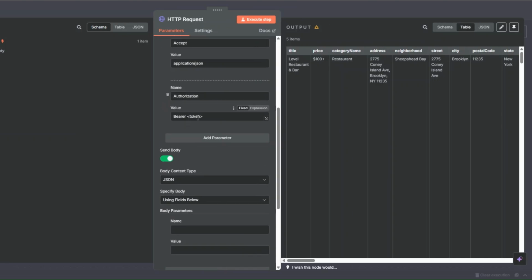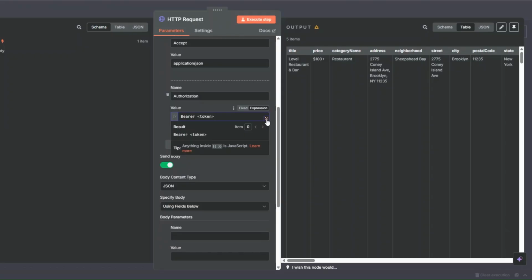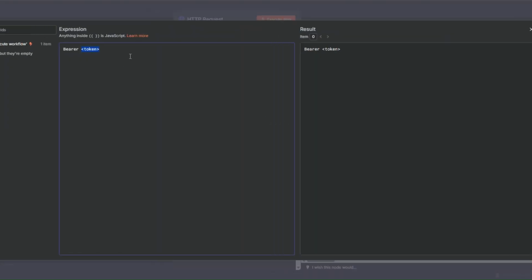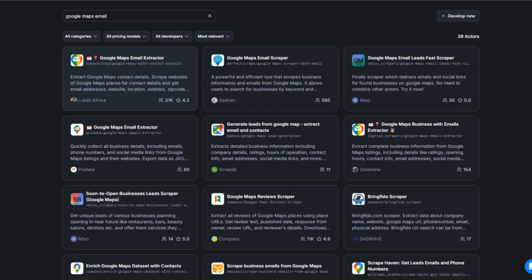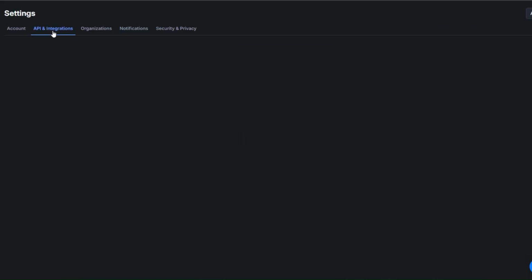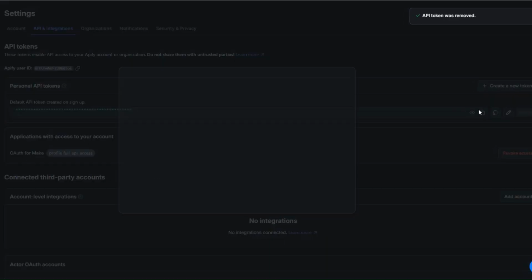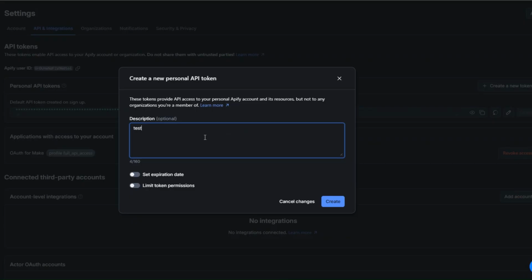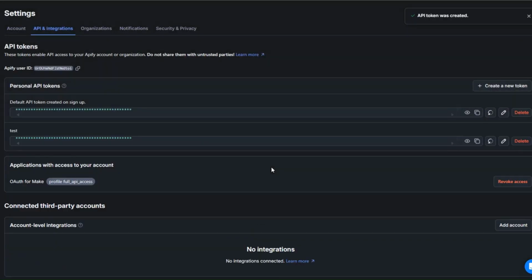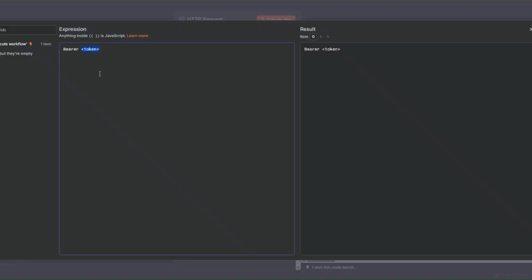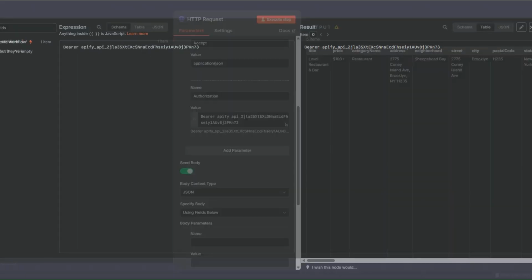The other thing I'm going to add is an API token right here. So here I'll click on expression, expand it right here so we can add the API token. Now, to find the API token, click on settings, click on API integrations. Now, I'll click on create a new token, give it a description. I can call it test, and then click on create here to create our token. And after our API token was created, I'll copy it, paste our API token right here. Remember not to include a space in the end. Then click on back to canvas.